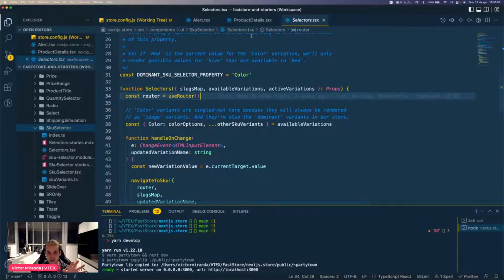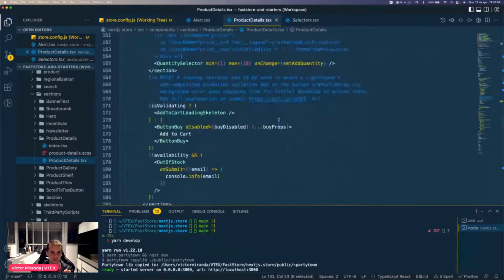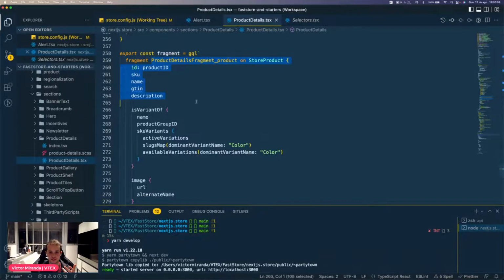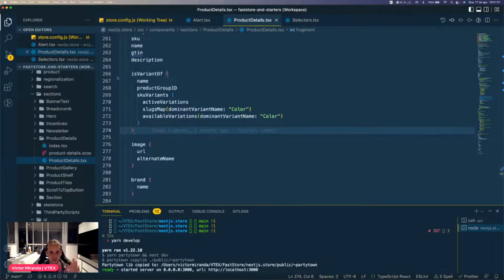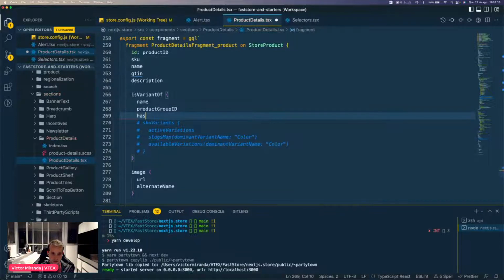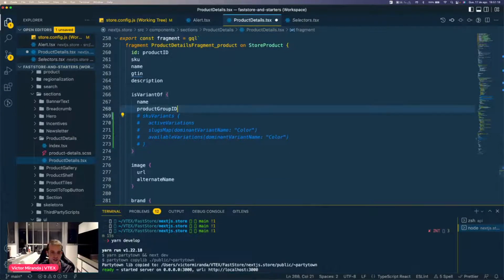The idea here is that, in the product details component, I'm asking for information about the product, right? I have this product details fragment, and it fetches a bunch of stuff. This was not here. It didn't exist. We only had this, and there is a property called hasVariant that you can ask for. Inside hasVariant, you can fetch the information for each of the SKU variations for a given product.